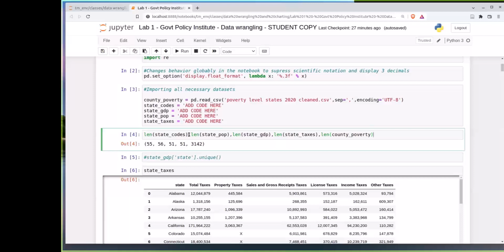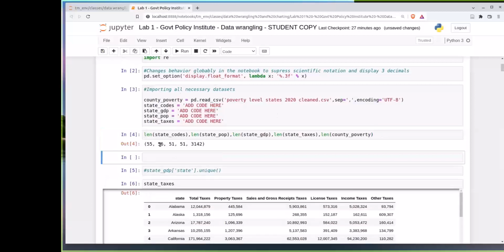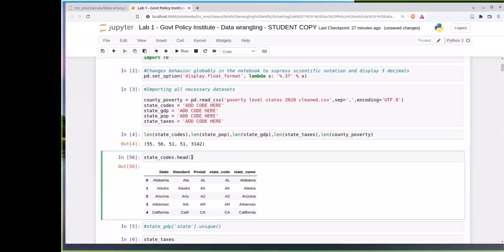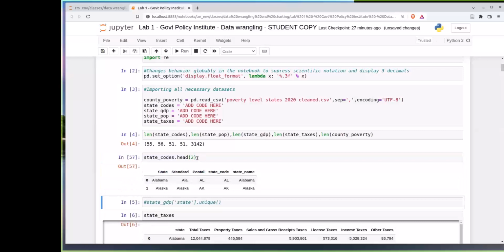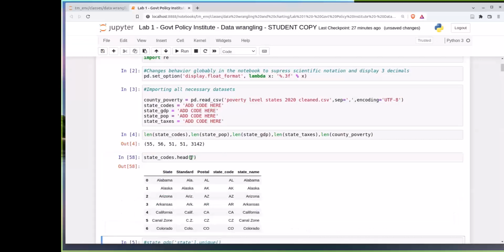So the length gives the length of the data frame, the number of rows. And of course, it's always good to use the head statement of the pandas data frame as well. If you have state codes dot head, you see the first 5 rows, the default. You can change it: if you want to just see 2, you put 2 here, and you just see 2. If you want to see 7, you see more. It's always good to do a sanity check to make sure you actually uploaded the data correctly, and it's all there as you expect.